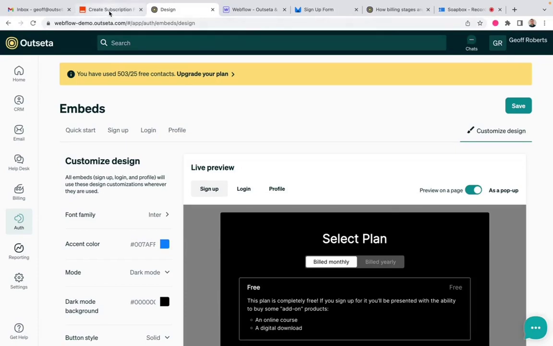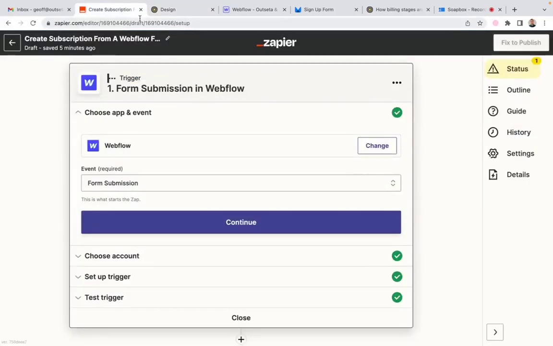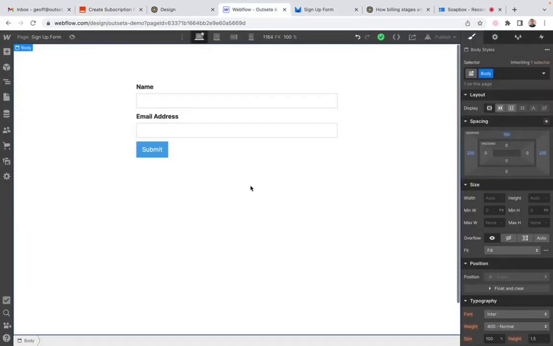So let's first jump into Zapier. This is a super simple two-step Zap. The first step in the Zap is just going to be a form submission in Webflow. I'm working with a Webflow demo site here. For the sake of this video, I haven't styled this form really at all, but it is a native Webflow form, so you get the idea. You can create a Webflow form, style it completely to your liking, and actually use that to create a subscription or account in Outseta. So here's the form.